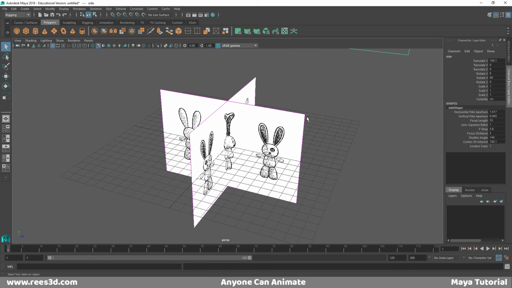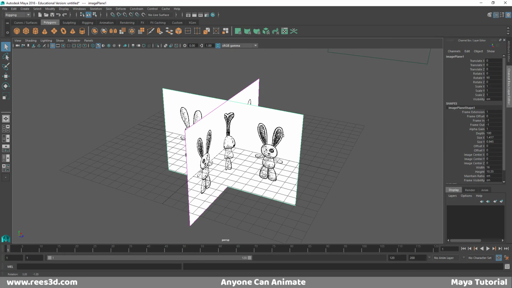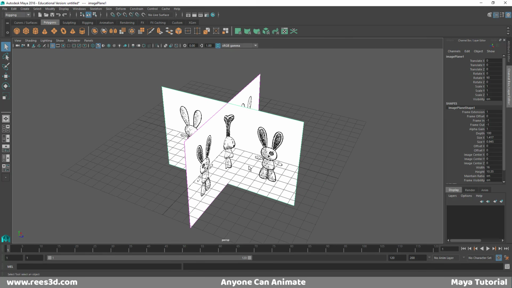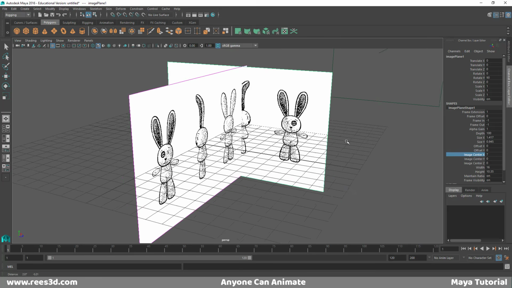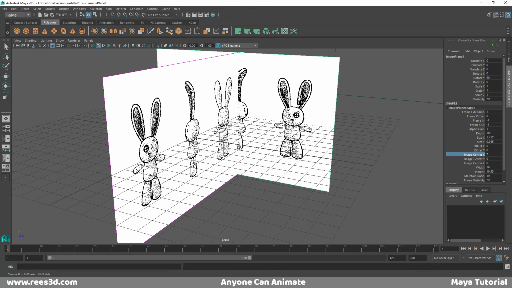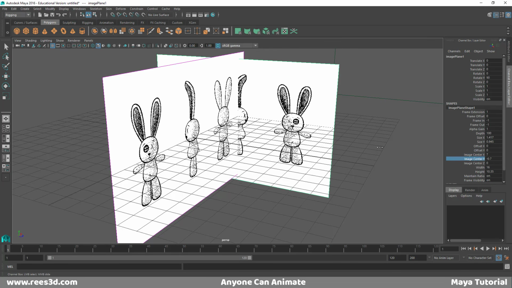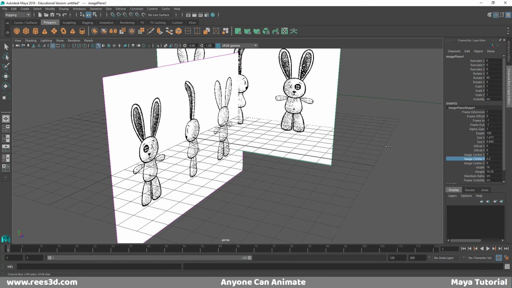I'll select this guy, just click on this image plane, and I should be able to find the image center X, Y, and Z. This is going to be the side view, so I'm going to keep it as it is. I'll just pull this a little bit backwards, so that's the x-axis here. Let's just pull this back like so. And also I want to bring this up so that the feet stay on the ground. I consider the grid to be the ground line. So I'll just pull this up like so.